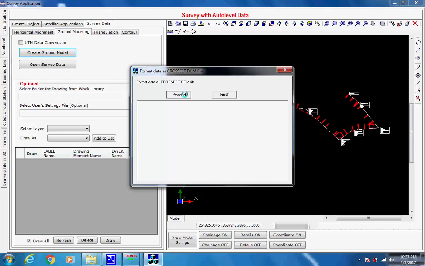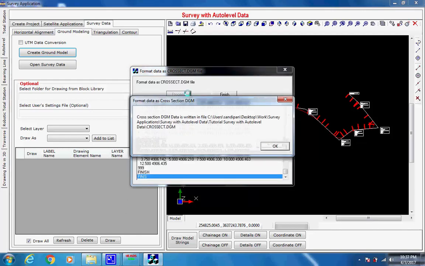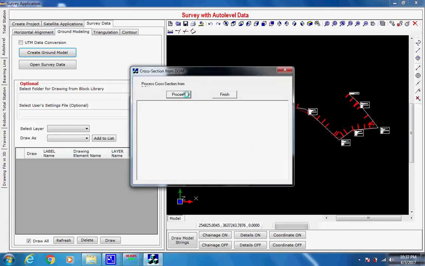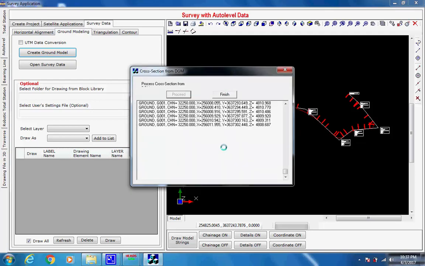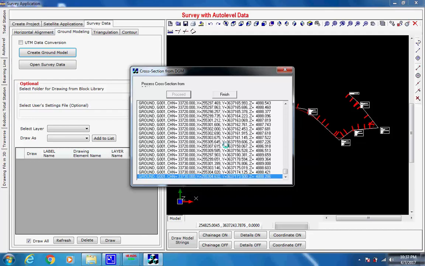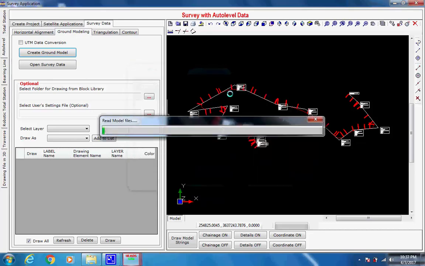As the first process dialog box comes, click on button Proceed. As the process finishes, the message comes, click on button OK and then Finish. This formats the auto-level data into DGM format. Next, the second process dialog box comes, click on button Proceed. As the process finishes, the message comes, click on button OK and then Finish.